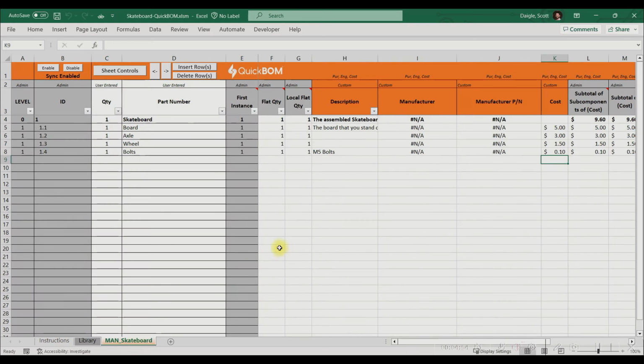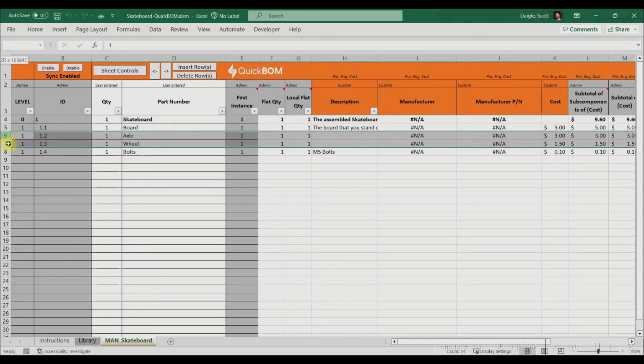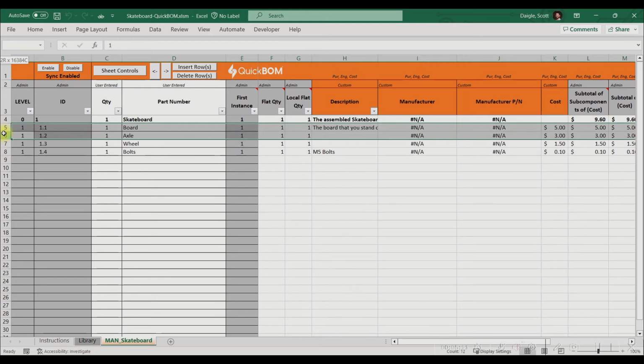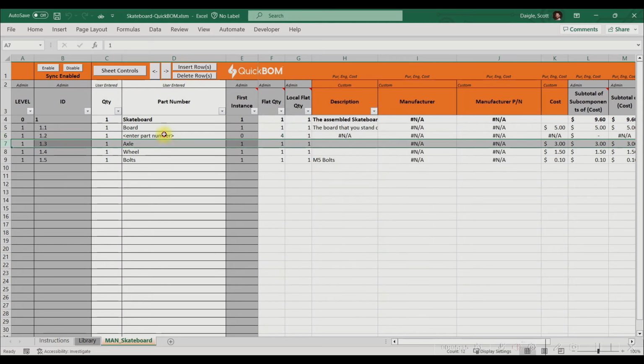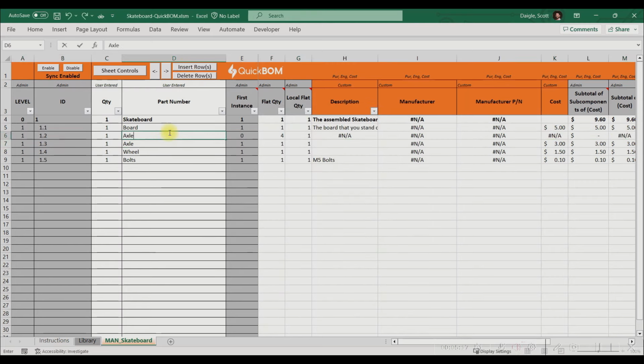So far, this is just a flat BOM, so let's add some indented structure. We're going to take the axle, the wheel, and the bolt and put them into a subassembly called Axle Assembly. First, select row 6 and then click Insert Row. We'll call this new part Axle Assembly.